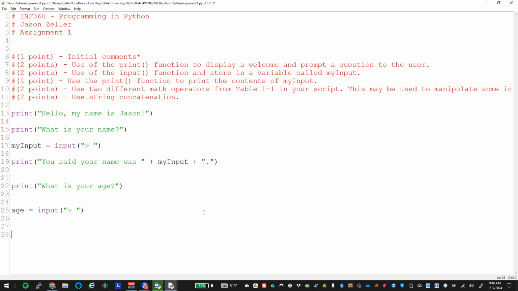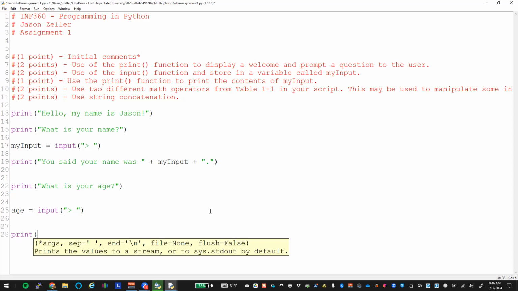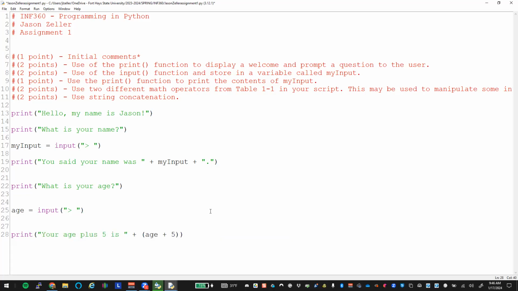So we are going to assume that they type in a number at this point. There's no error checking. You guys haven't learned any of that kind of stuff yet. You're just going to assume they type in some kind of integer. At the bottom here, we'll do something like print your age plus 5 is, right? And then we're going to concatenate something where we take in their age and we're going to add 5 to it. Everybody see what I got there?